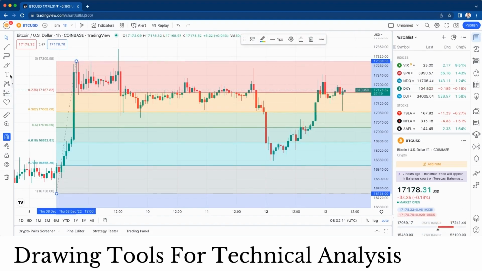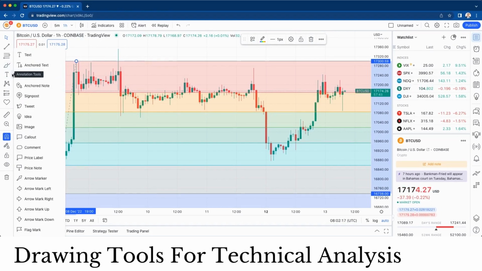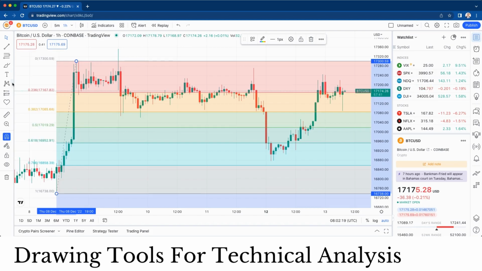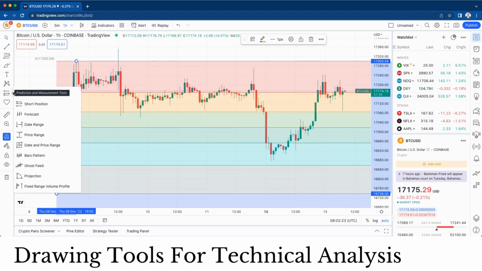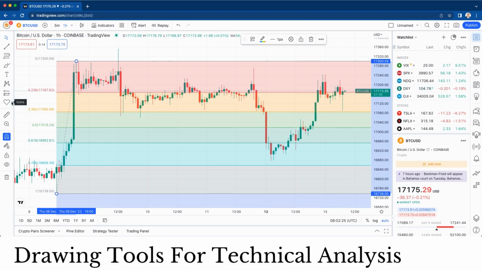Further, below the Fibonacci tools, you have got your geometric shapes, the text annotations, chart patterns, prediction and measurement tools, the icon, the ruler, the magnifying tool. Let's undo the magnet and stay in drawing mode.